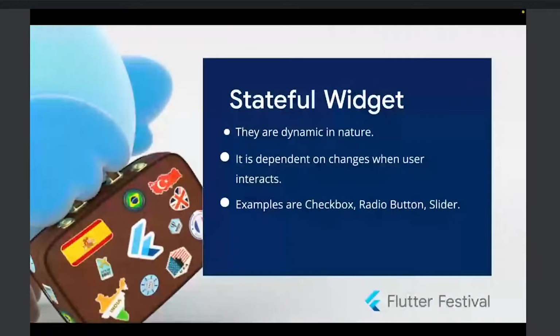Okay. I hope the slide is visible. Stateful widgets. Stateful widgets are dynamic in nature. That is, if we perform an action, these widgets change their nature or they change their value. It is dependent on changes when the user interacts. That is, you have to interact in order to change those values.